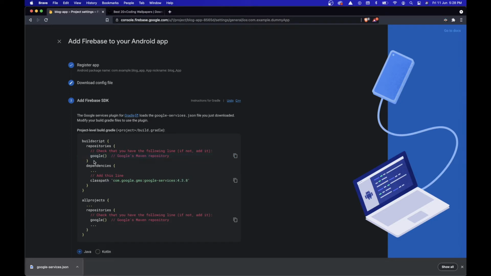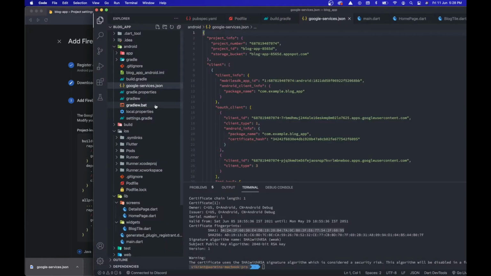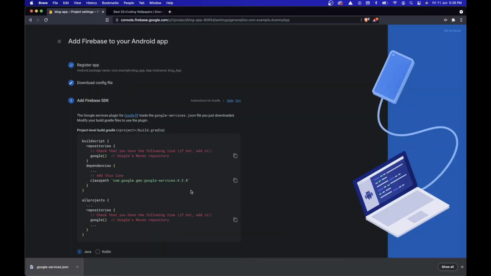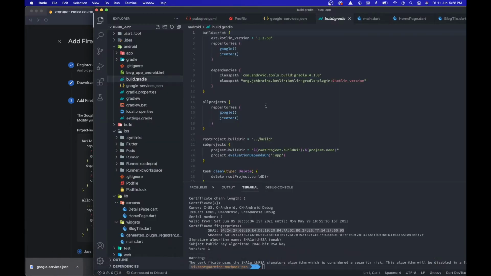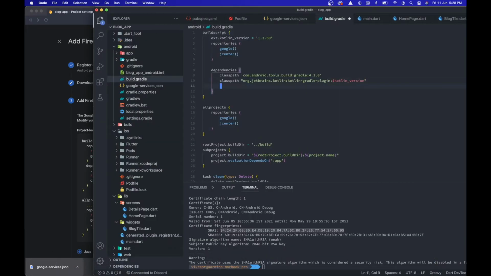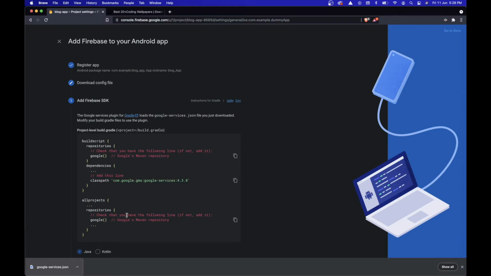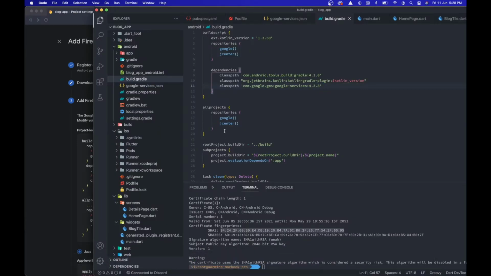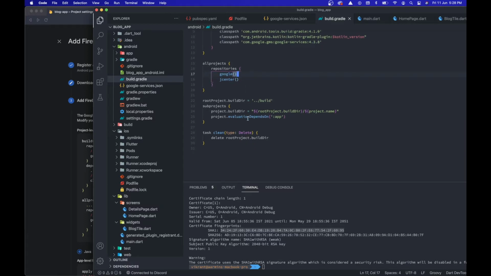Sorry, my bad. You need to actually head over into your build.gradle. So this one, not the one inside your app. Now you're going to copy this line here and paste it in dependencies. And then you just need to ensure that you have Google's Maven repository installed. So just copy that right there. Head over into all projects repositories, but we already have that there.